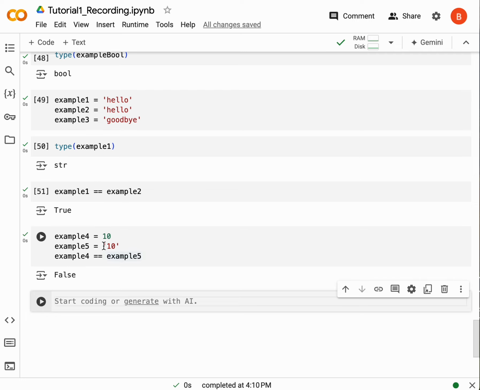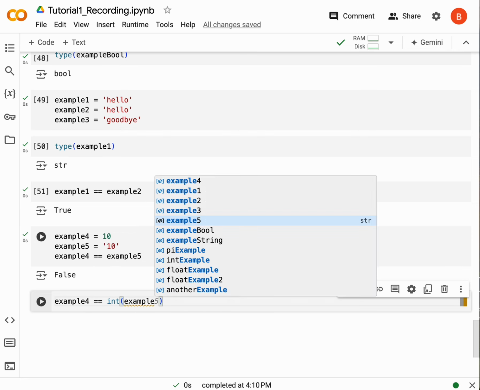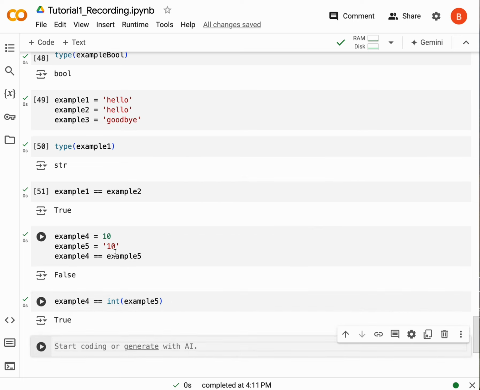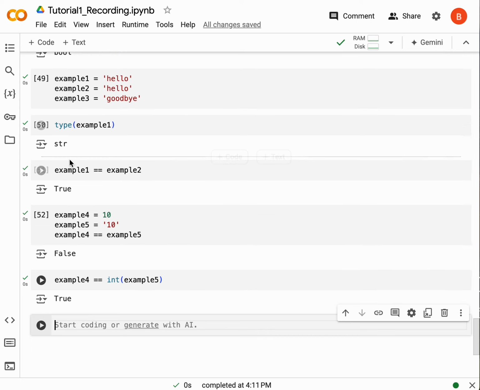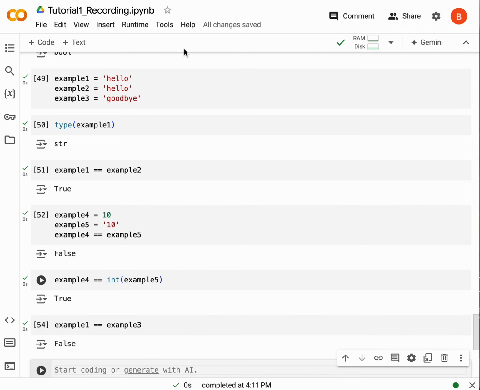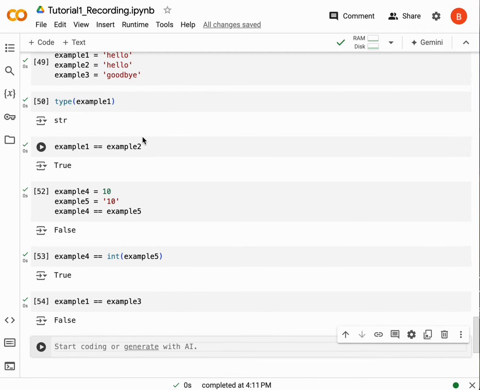If we wanted to first convert that to a string or an int, we would just do this instead. example4 equals equals, instead we're going to say int, and we're going to pass in that example5. True, because now they're both ints equal to 10. Now let's do an example where it might be False, where example1 equals equals example3. False. Of course that's false because the strings are different.